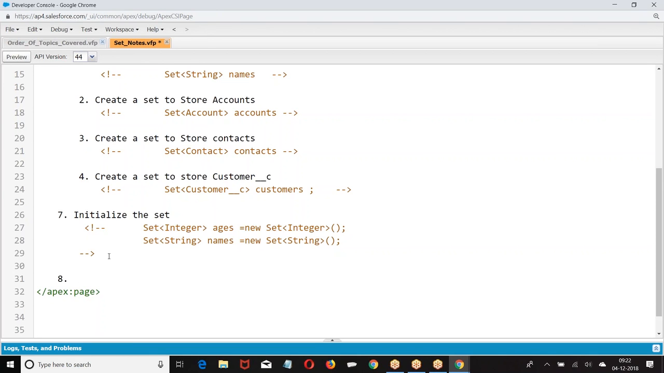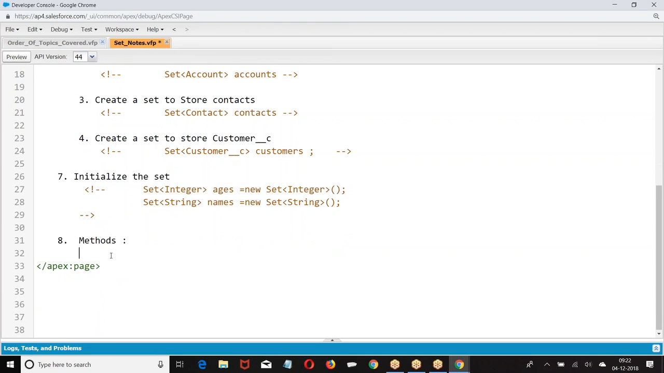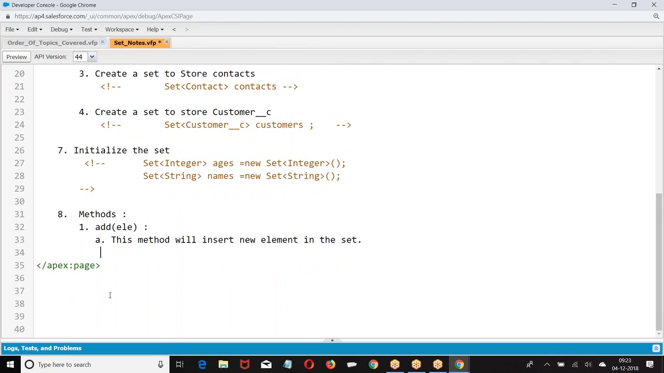Let us go to the next one. Methods. Add. What is this add? This method will insert a new element into the set.